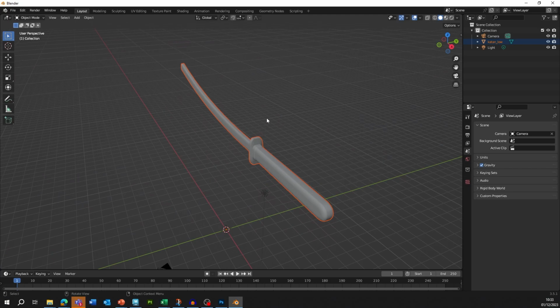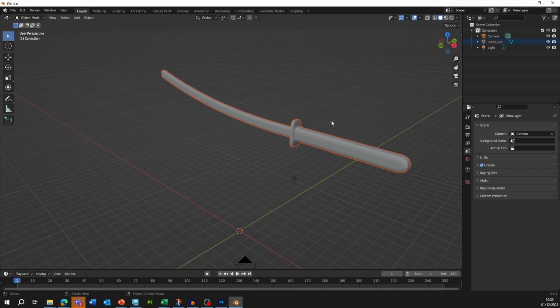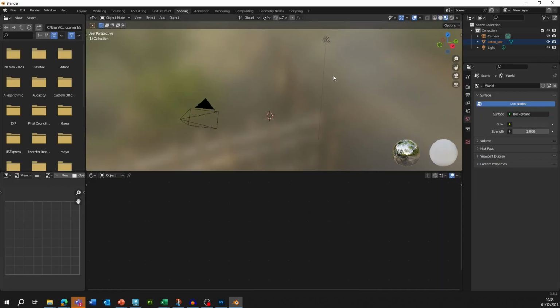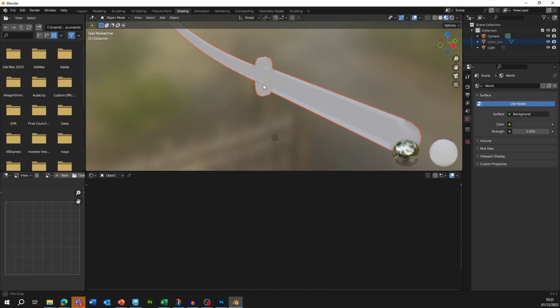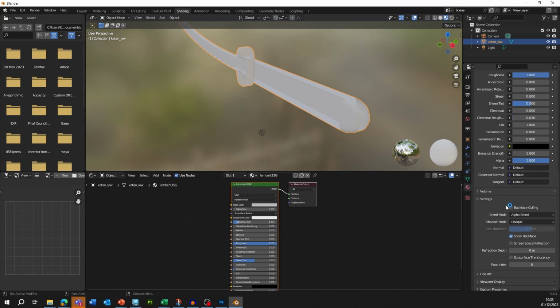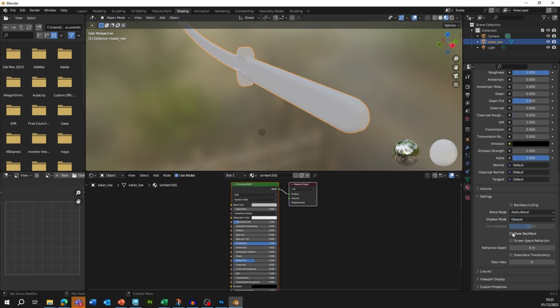Now it may come in, and this is just because it's going from Maya to Blender, it may come in looking weird. So if we go into shading, you'll see that it's putting mine in like a weird transparency. So all we need to do is select the object. We then need to go to the materials down here, and there's just one thing we need to untick, which is show backface, and that will get rid of the transparency.